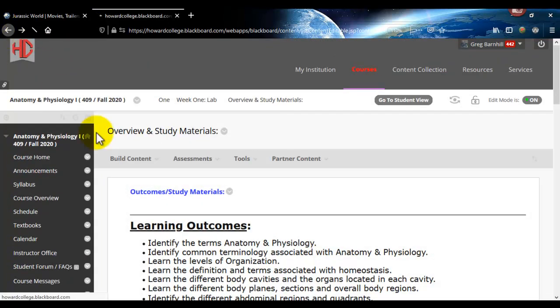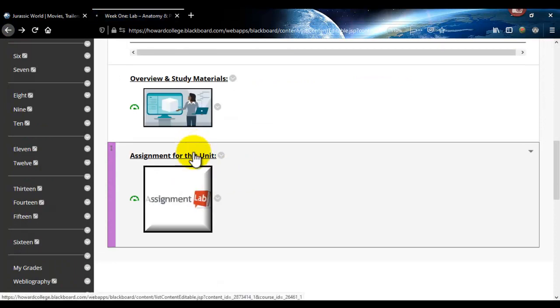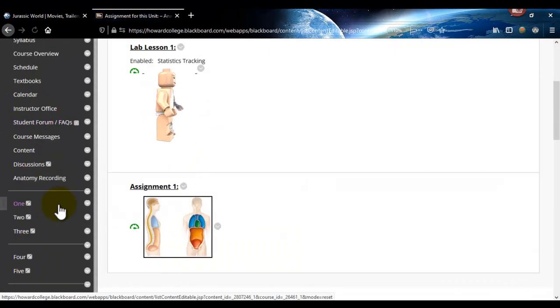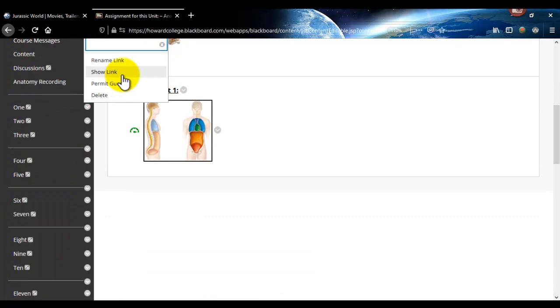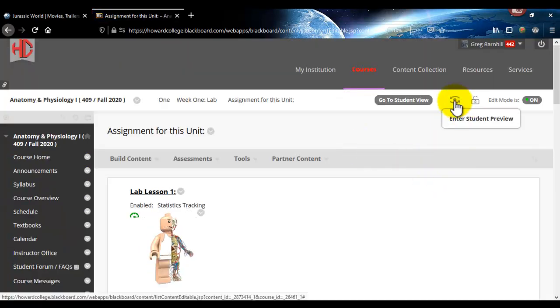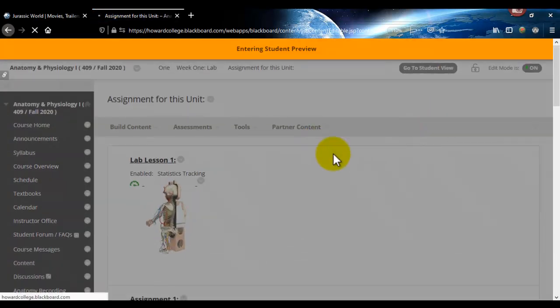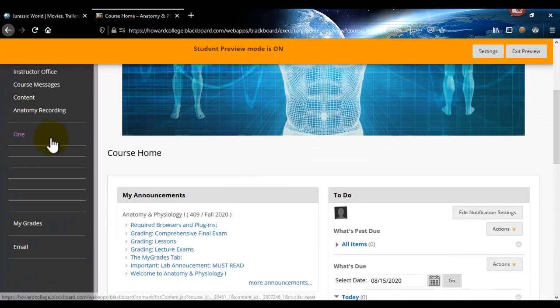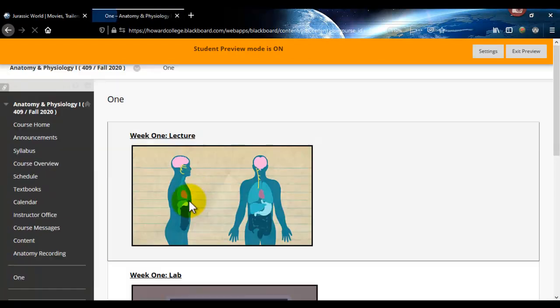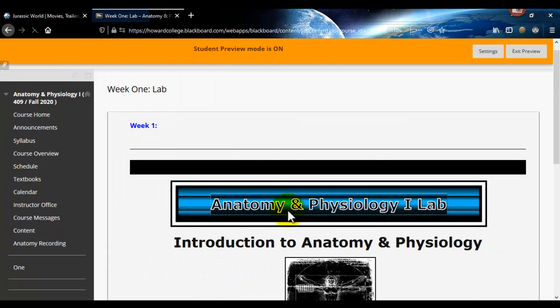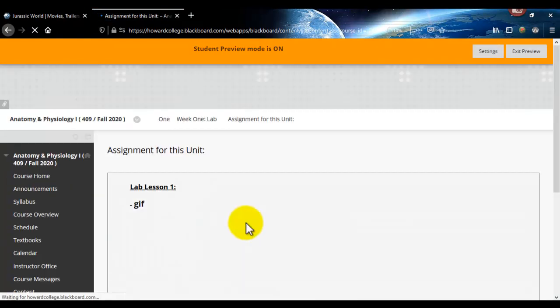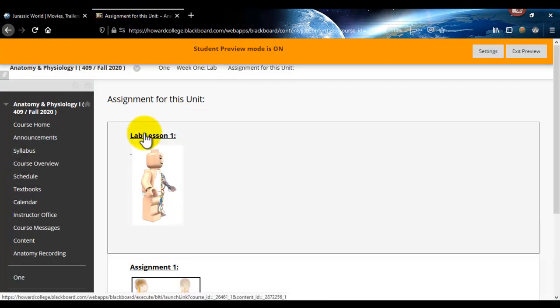So I'm going to go back. Now I'm in my view at the moment. Let me go ahead and open this temporarily. Let me go back here. So when you guys click on, you saw this. This is the 1 tab. I'm going to go down to the lab, go down to assignments for this unit. Now here is the soft chalk lesson.